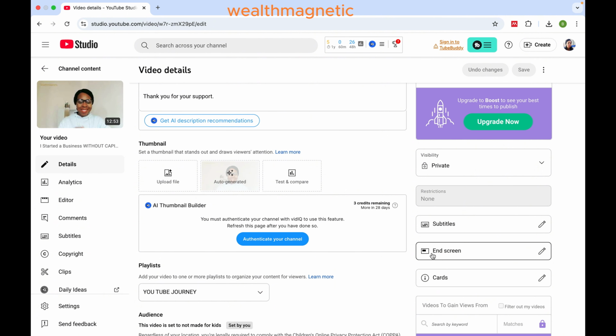Now this is very important. End screen. So this will recommend another video at the end of the particular video that you want to publish. Now, if you don't turn on your end screen, what happens is you are leaving views on the table. So any of your viewers that would have ordinarily clicked on the video or the videos at your end screen will just ignore, maybe move to another creator. So make sure you turn on your end screen.